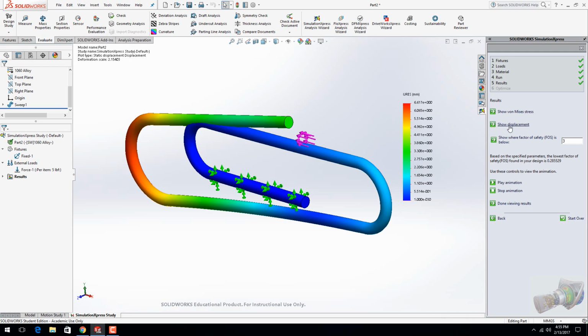But if we go to show displacement, this is going to tell us how much it's going to move. So you can see it's in millimeters, and I guess this is scientific notation. So if we're looking at this, oh, it looks as though at the red, that's the furthest point at which it's moving. It's moving about 6.6 millimeters. So there is some flexion undergoing there. Okay, and that pretty much concludes that exercise.